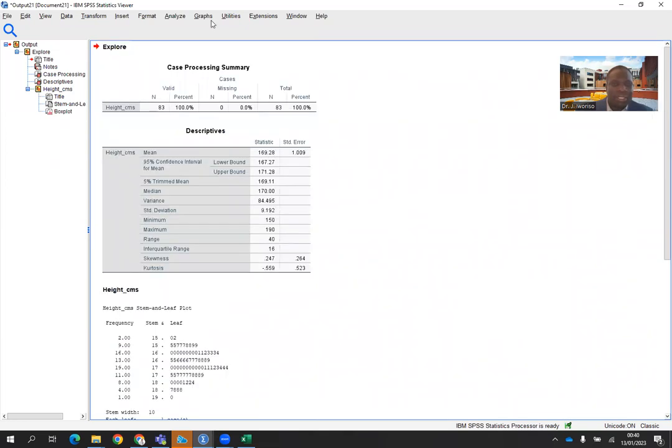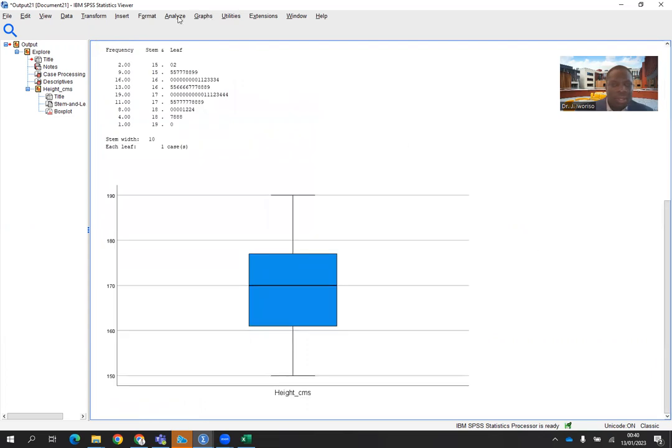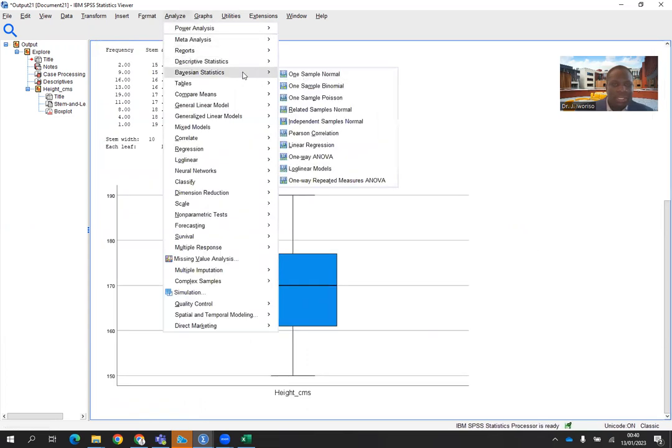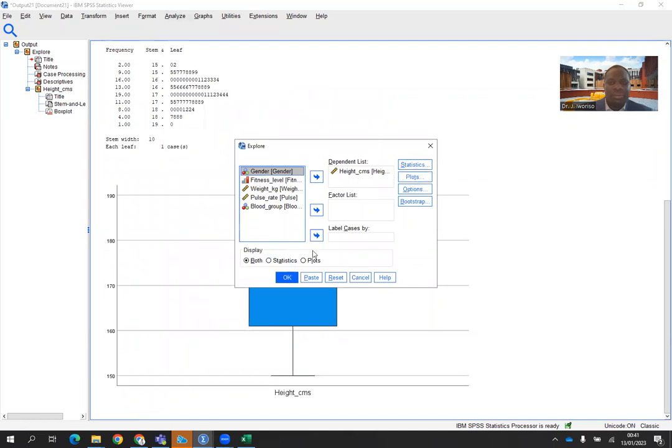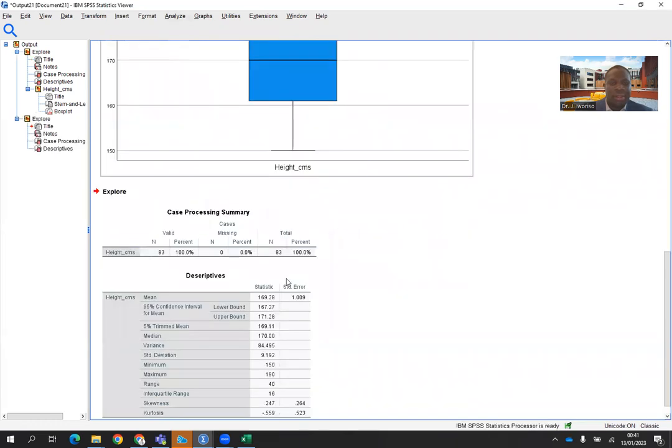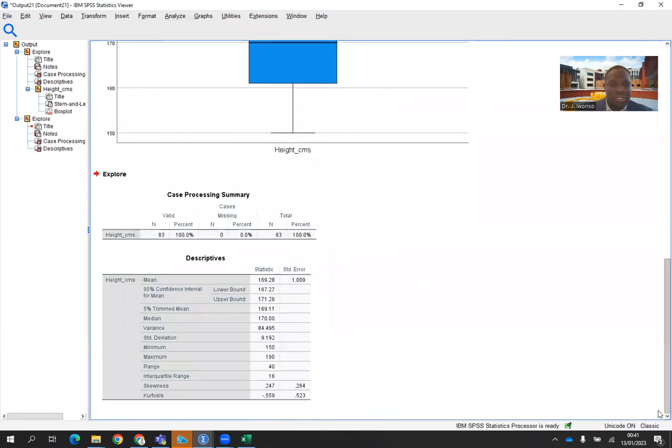But if I need all the statistics, this is what I would do. Analyze, descriptive statistics, explore. From descriptive statistics, you go to the drop-down menu. From this drop-down menu, take explore. And then of course, instead of both, I need only statistics, not plots. So you see that the plot will be excluded in this case. You could see no stem and leaf plot. This is the result we just have, explore, and it gives us this. So this is the descriptive statistics of the data, particularly for the variable height.